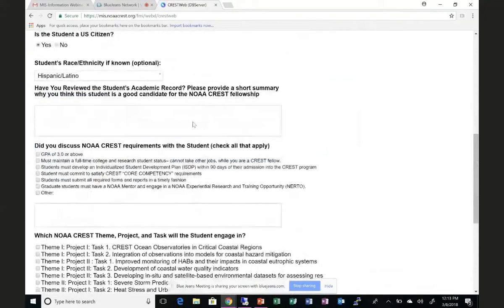And then you need to say how you reviewed the academic records of the student and why you think the student is a good fit for this task. And did you discuss these requirements, that the GPA should always be maintained at 3.0 and above? They should be full-time student status. They must submit the implementation plan within 90 days, and they should complete a core competency and all these requirements, because students should be made aware of them before they sign the LOU, that here is the full package that you're receiving for making a better out of you. And this is the way you professionally advance yourself. They need to know that.